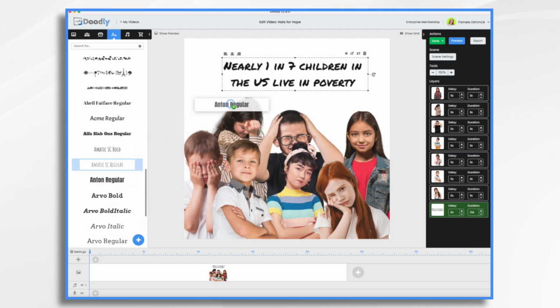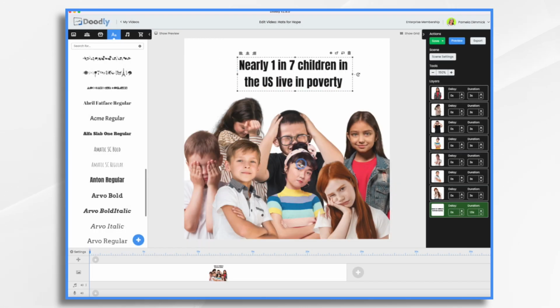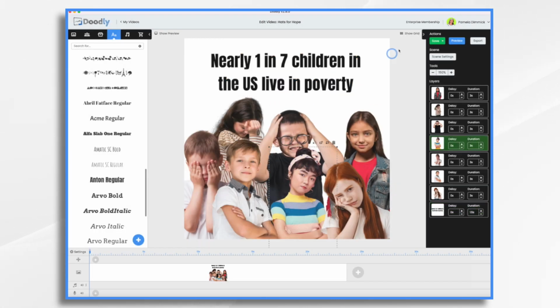so let's try Anton. And when you want to change the font, you don't have to retype it. You just pick a new one and drag it on top, and then say, yeah, I want to replace it, and that's really nice. So we're starting with the fact, did you know nearly 1 in 7 children in the US live in poverty? So the next thing is, let's keep them warm this winter.